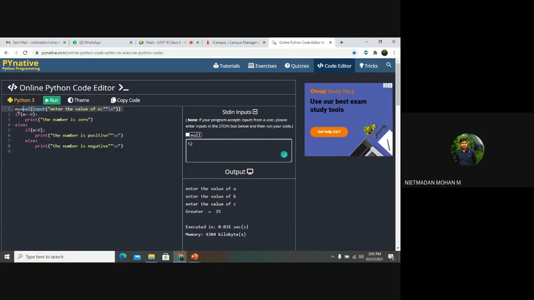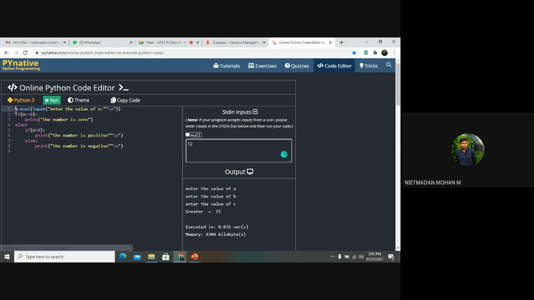Here the first line has been executed. I have given the input as 12. And now the second line will be executed. If n is equal to 0, whatever value we are giving equals 0, then we want to print the number as 0. So here n, that means 12, is equal to 0? The condition will be false. So it automatically goes to the else statement.